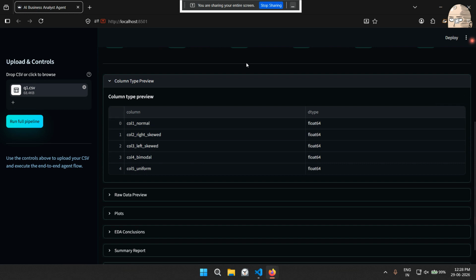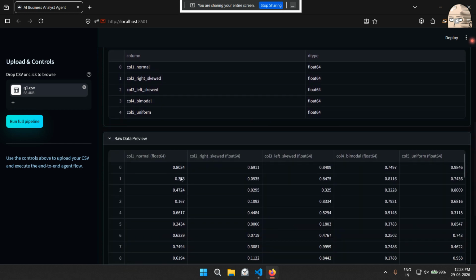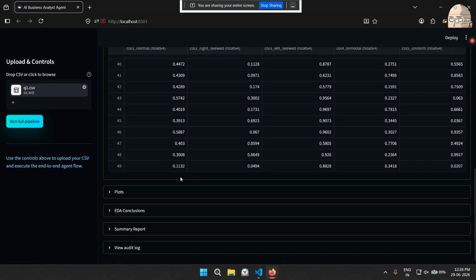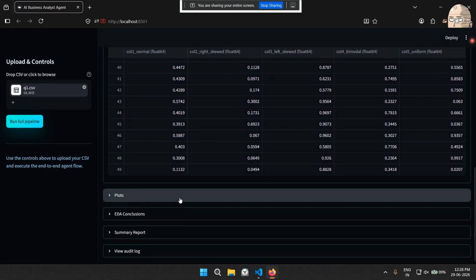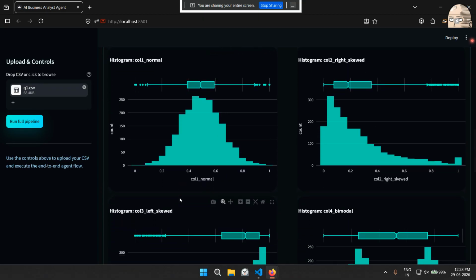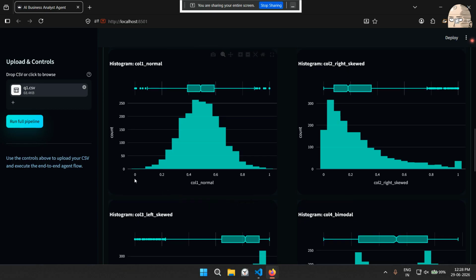So the column preview will give the data types of each column, and there is another section, the raw data preview. It will give up to 50 rows of data. Now the plots, it will have six plots, or a number based on the columns. It will have plots showcasing the distribution of the data points.